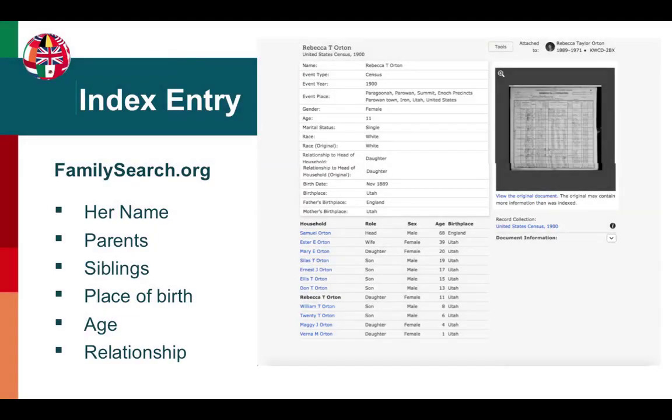First of all, we have this index entry from FamilySearch.org. This is a United States Census record from 1900 for Rebecca T. Orton. This index record is very good. It gives us a lot of information. It tells us her name, the name of her parents, the name of her siblings, her place of birth, her age, and her relationship to the head of household. So that's quite a bit of information. That might be enough to solve our research question.